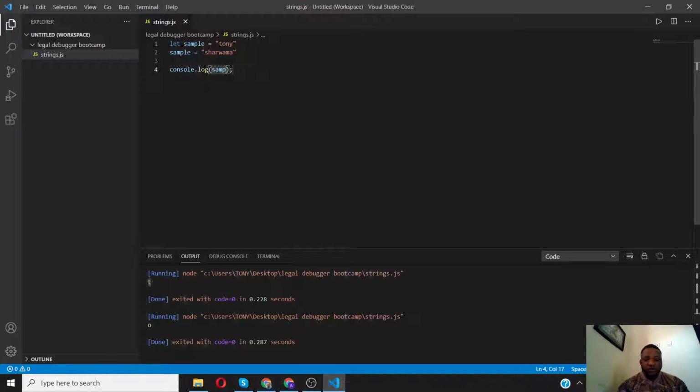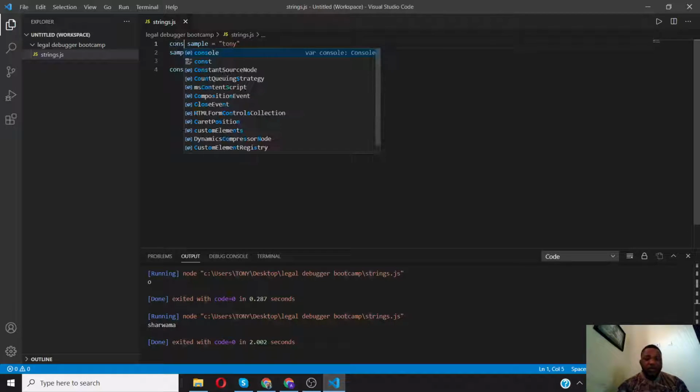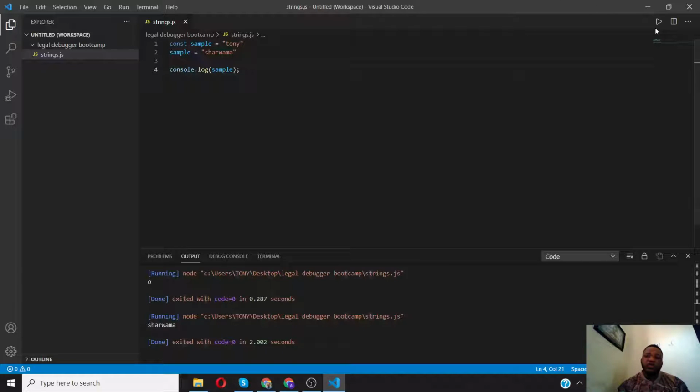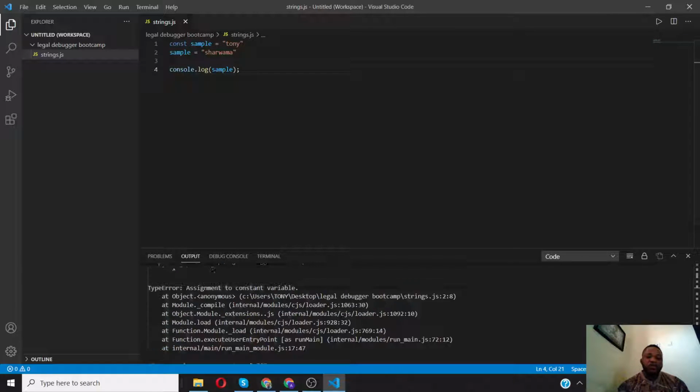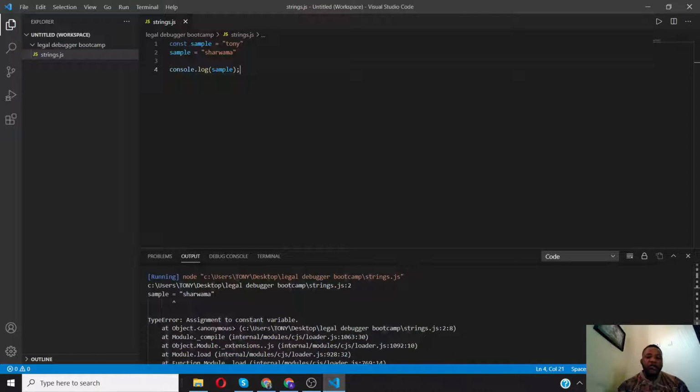sample. If I log sample, you should see this shawarma. Now you'll be like, but I thought he said sample is Tony, and now sample is being printed out as shawarma. That pretty much makes my point: when you use let, it means you can have changes happen to that variable. But if I had made it const, JavaScript would not allow me to do that. It would actually throw an error, which is this: type error, assignment to constant variable, meaning you can't reassign a value to a constant that has been declared already.